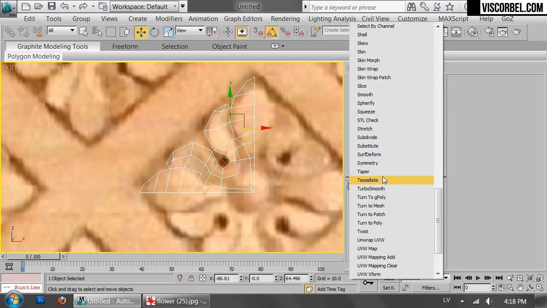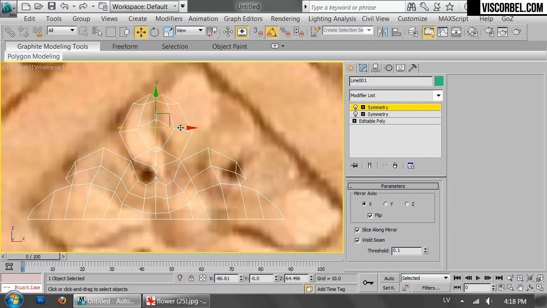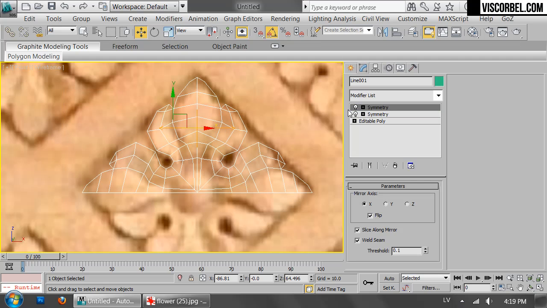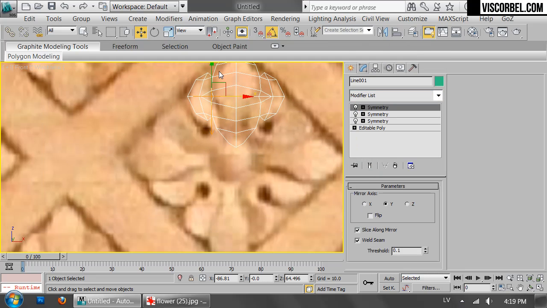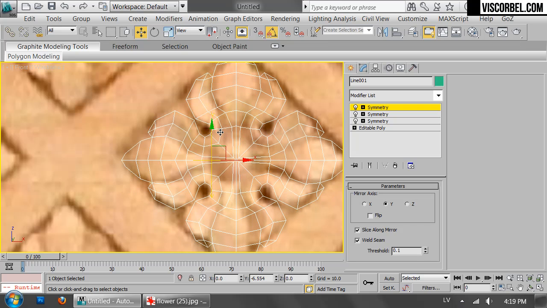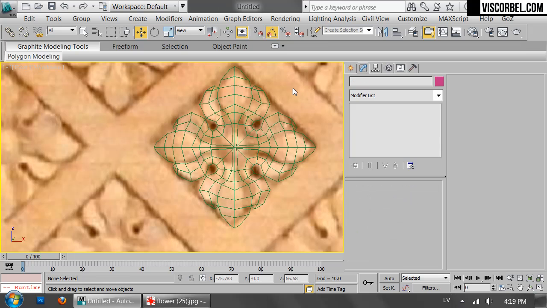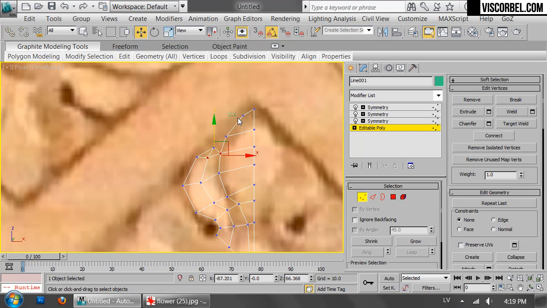Then we're gonna add another, flip it, move over here, and finally one more symmetry modifier to create the bottom part. Like this. Okay.